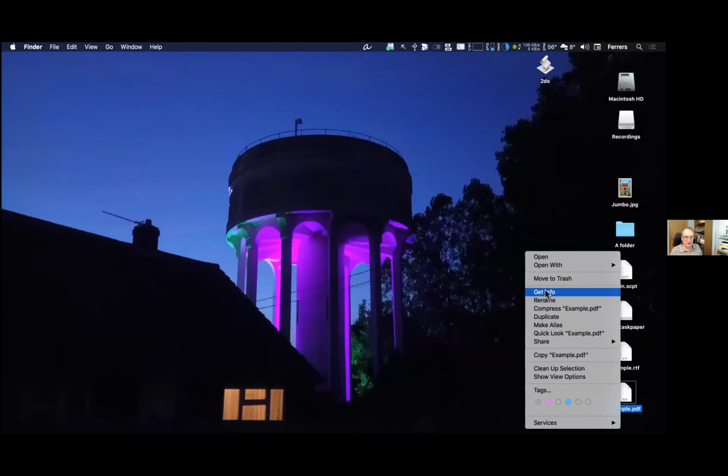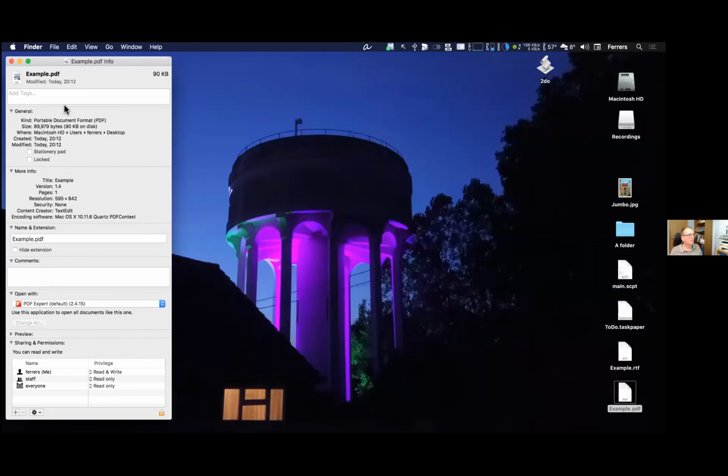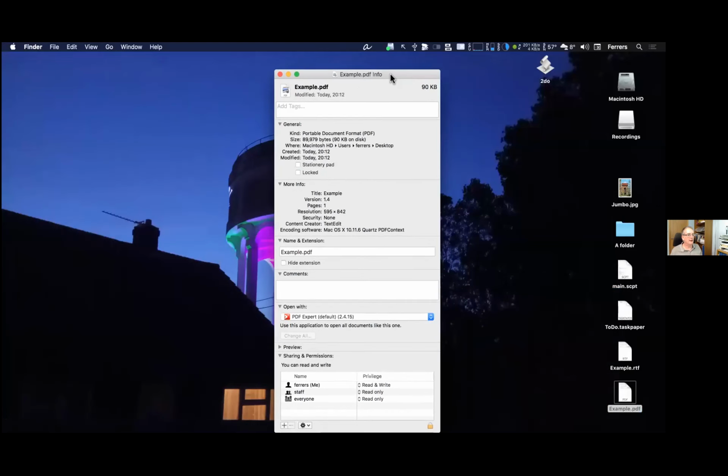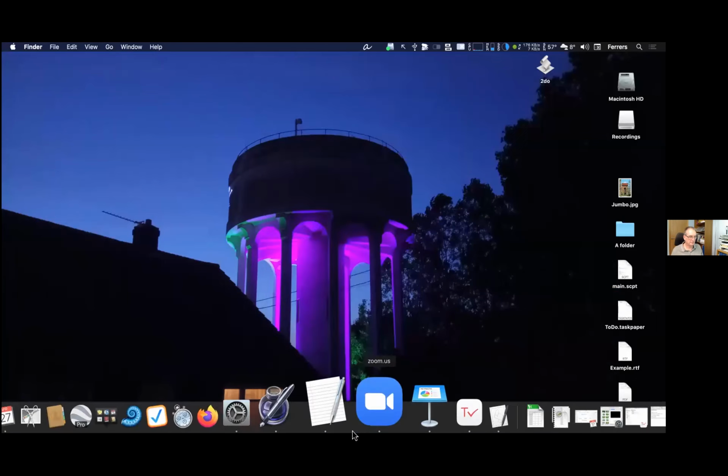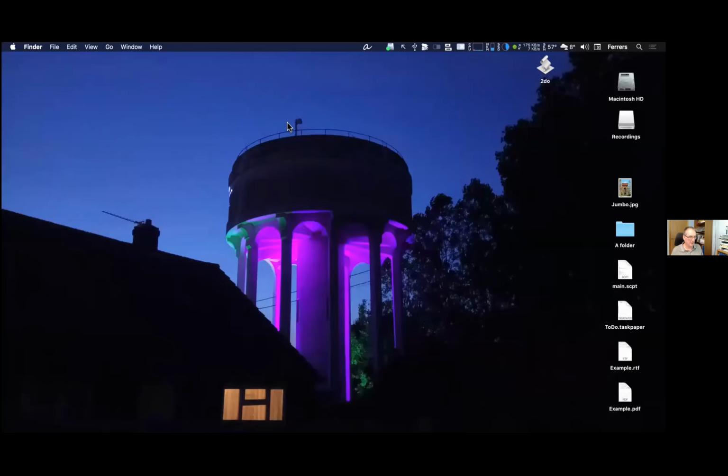But I'm just going to do a Get Info. And if we look here, we've got title example, pages 1. I didn't put my autograph on that. I really ought to have credit for this masterpiece. So I wrote this, it's my very first service that I wrote. So I'll get rid of that. And we'll bring up Automator.